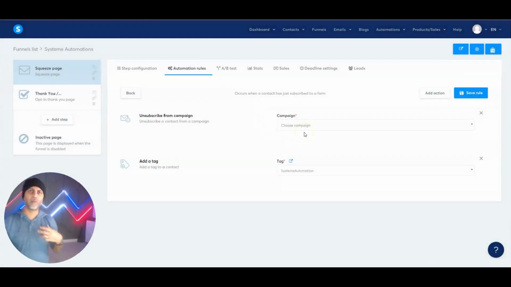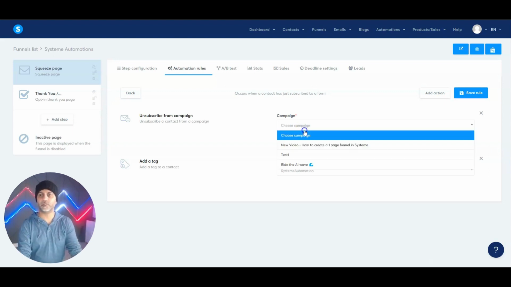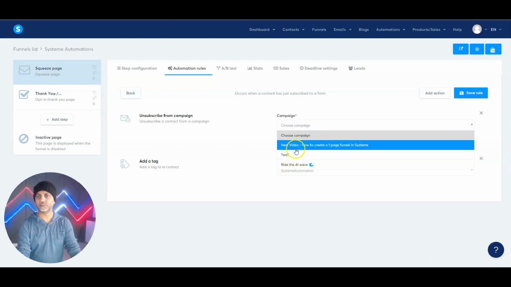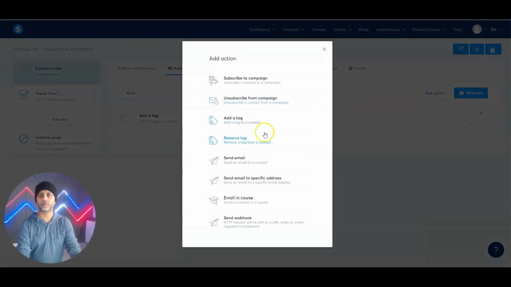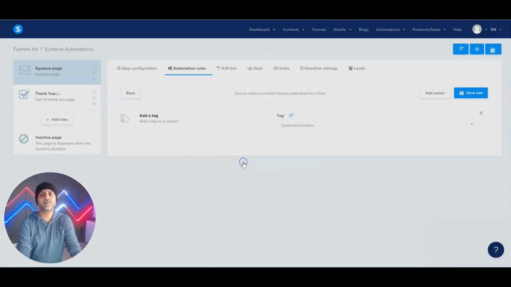You might be running multiple nurture campaigns and multiple funnels, multiple lead magnets, and there might be a use case where you want to unsubscribe someone from a specific lead magnet funnel or a specific campaign that is sending emails. So you can do that from here. Same options are available here as well. And then our next option is add a tag. We already did that. We can also remove tags. Pretty simple.